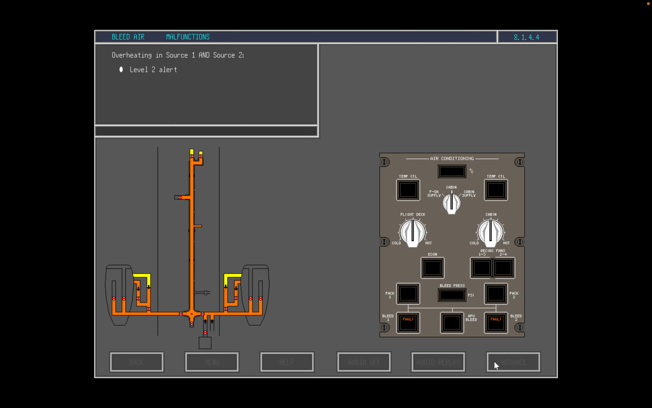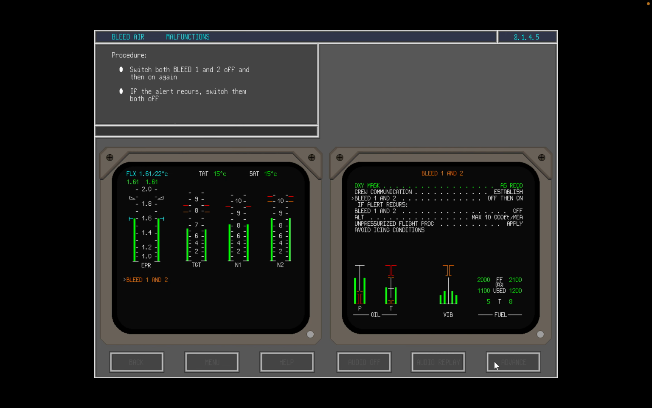Let us consider overheating in both sources 1 and 2. Overheating in both sources causes a level 2 alert. In this case, both bleed 1 and 2 push buttons should be switched off and then on again to attempt to re-establish bleed air. If this fails, both sources should be switched off and the procedure for unpressurized flight should be followed. If required, ram air may be used for ventilation.